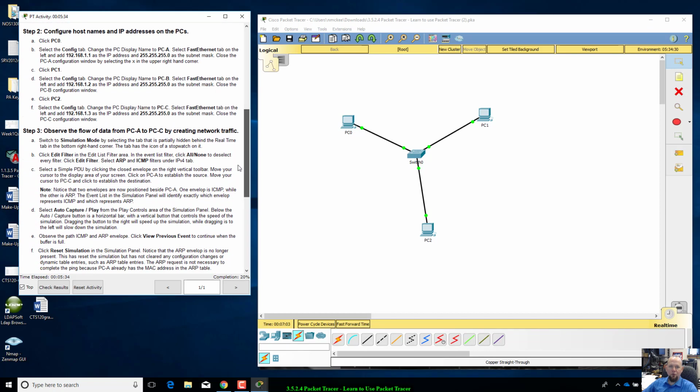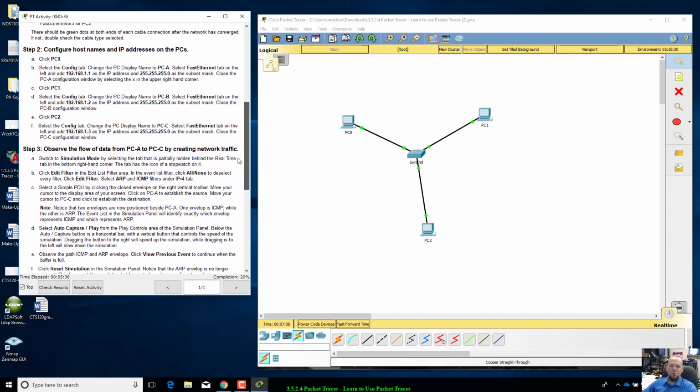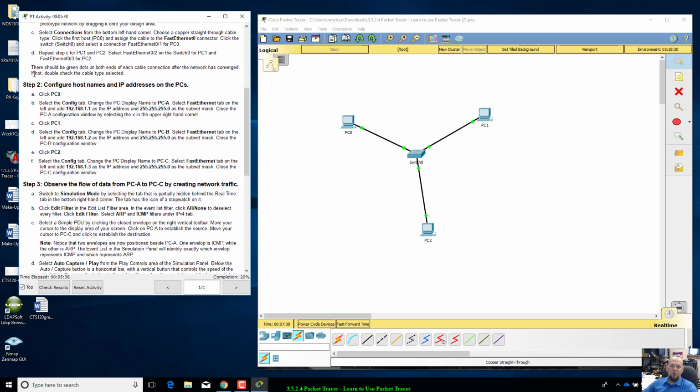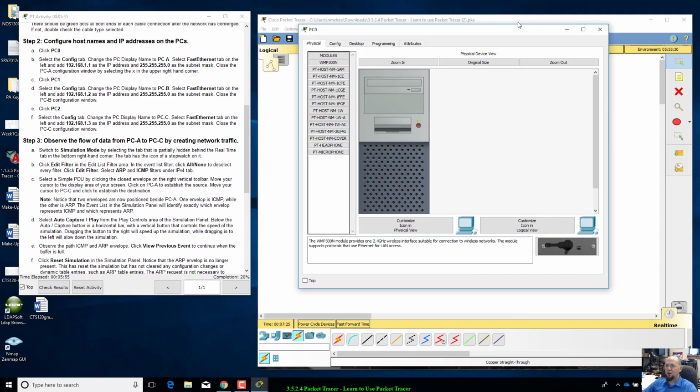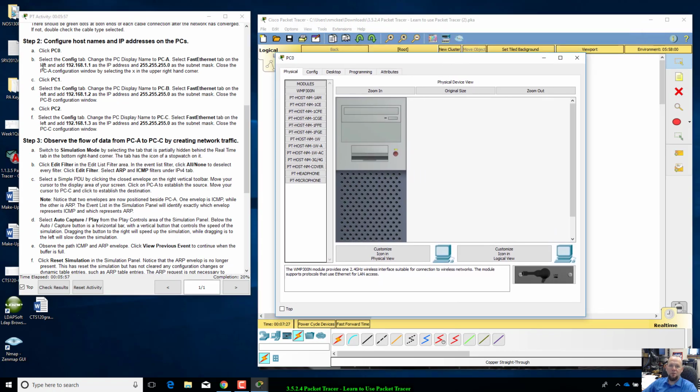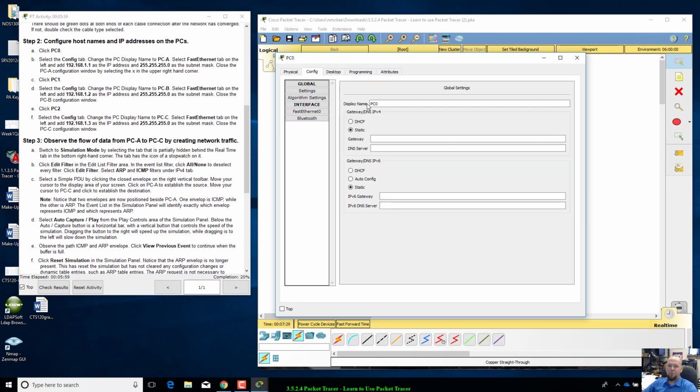Alright, so I'm going to scroll down a little bit. Step 2, actually it says right there, there should be green dots at both ends of each cable connection after the network has converged. If not, double check the cable type selected, so we're good to go. Alright, configure host names and IP addresses on PCs. Click PC 0. Alright, this window pops up. Alright, click the config tab.